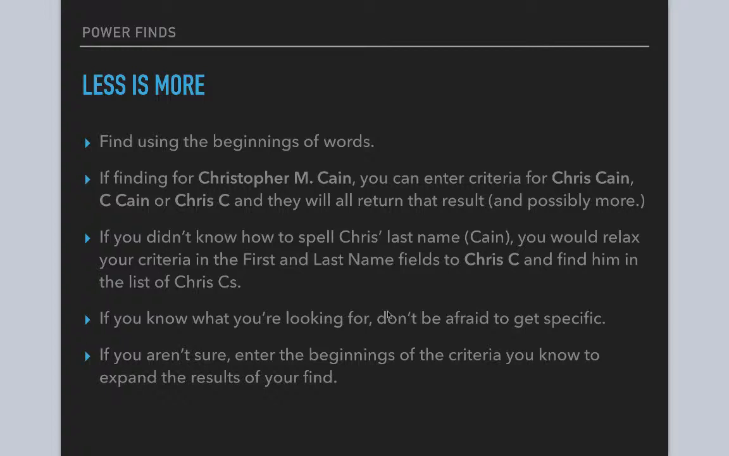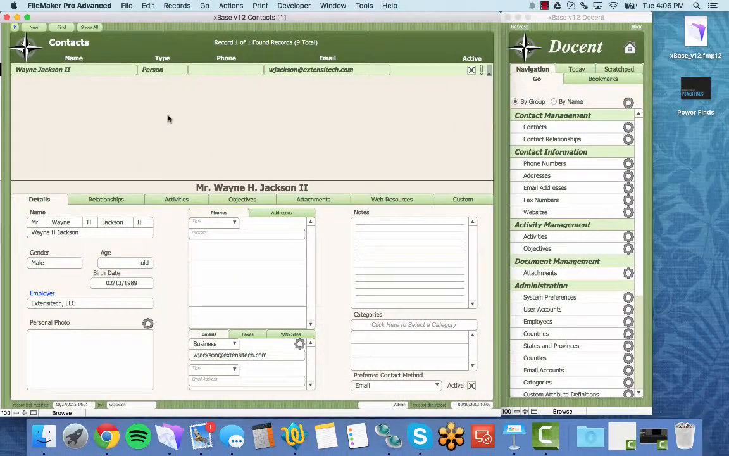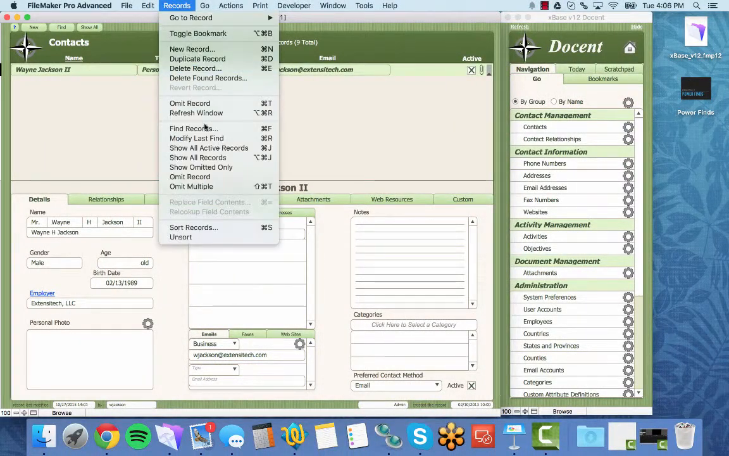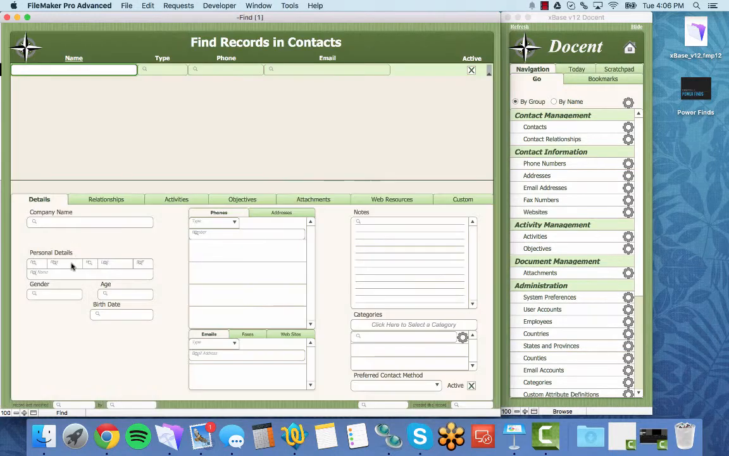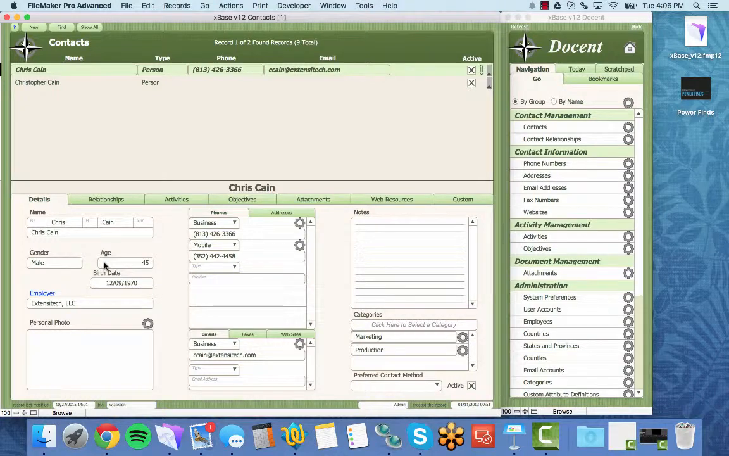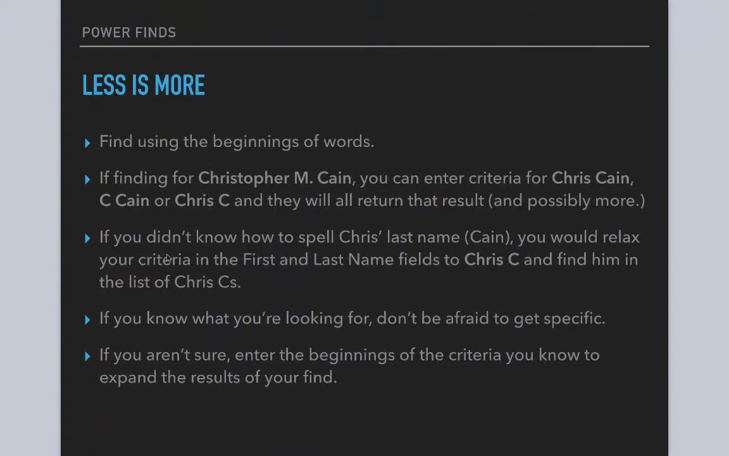Find uses the beginnings of words. So if you're finding for Christopher M. Kane and you enter criteria for Chris Kane, C. Kane, or Chris C., then they'll all return the same results and possibly more. So let's go to find records and let's look for Chris and Kane and hit enter. We're going to find Chris Kane and Christopher Kane, and that's because Christopher begins with Chris. So you can see how it found the beginning of that word.